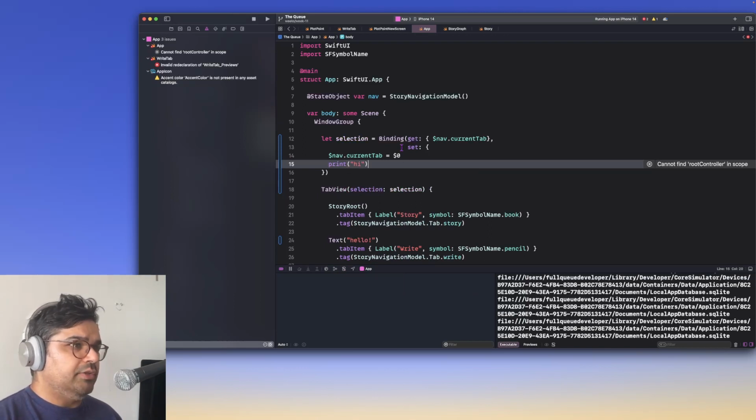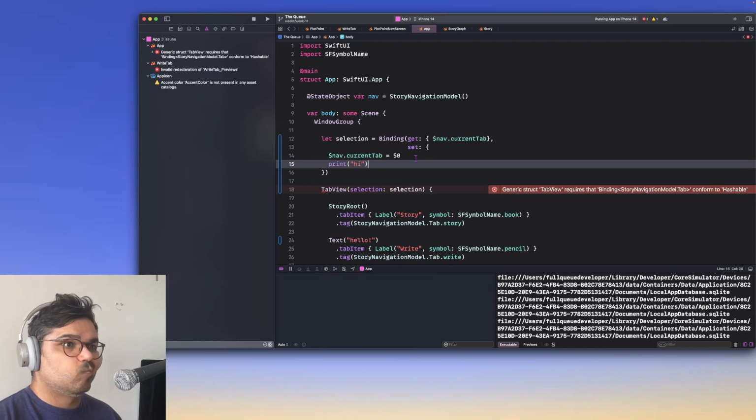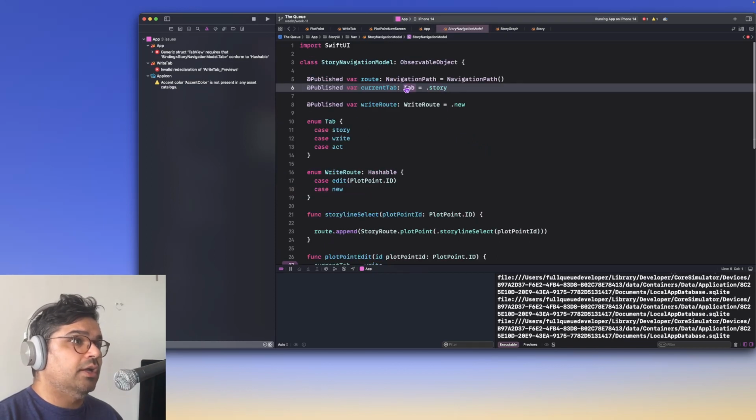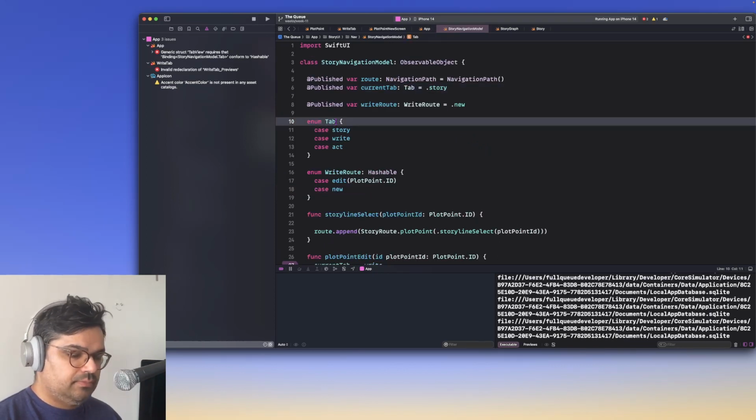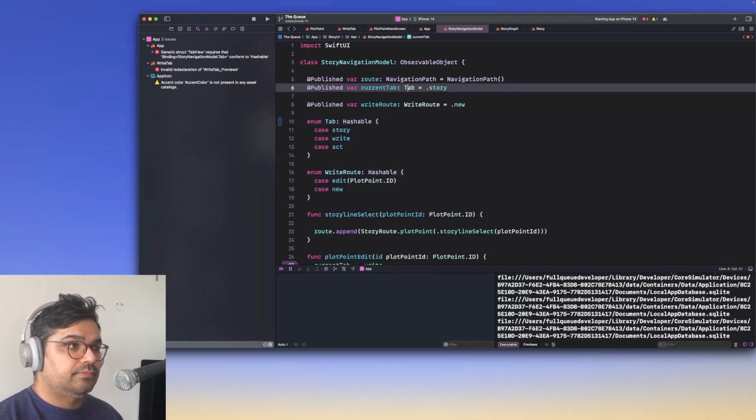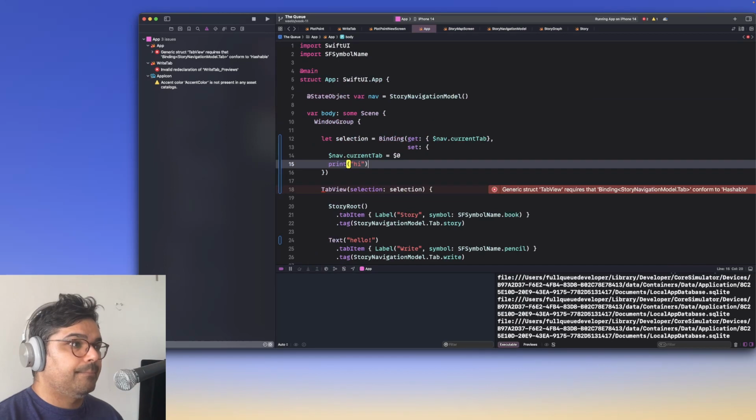Let's see. I want to get the previous one. Requires that tab conforms to hashable. Sure. So what's your problem now? Build failed. It is hashable.